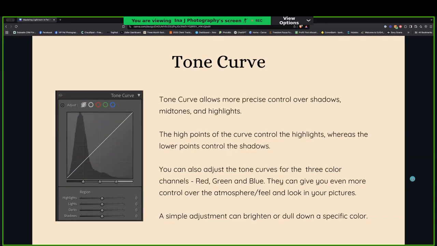And then you've got the tone curve below that. Now it's basically the same thing. You've got the highlights and the shadows and lights and darks. It basically does a similar thing as the basic panel. However, it just gives you a bit more precise control over the shadows, midtones, and highlights. You can also adjust the tone curves for the 3 color channels, so RGB, red, green, and blue. So it gives a bit more control over the atmosphere and look in your pictures.